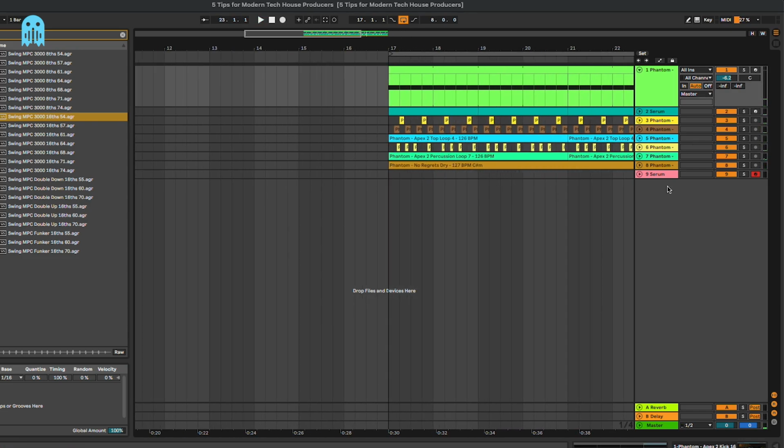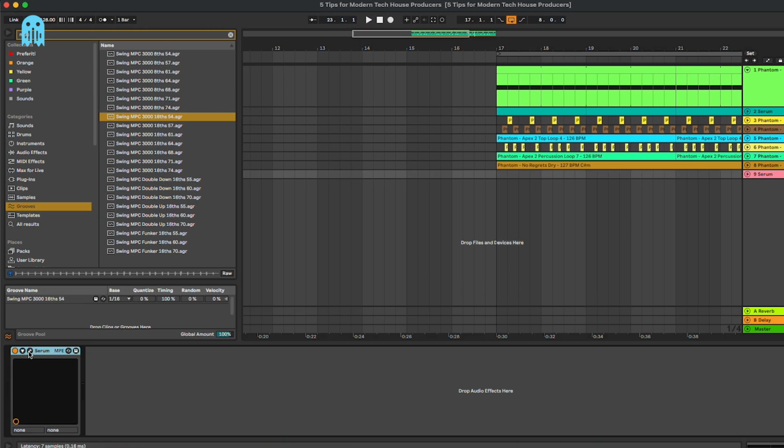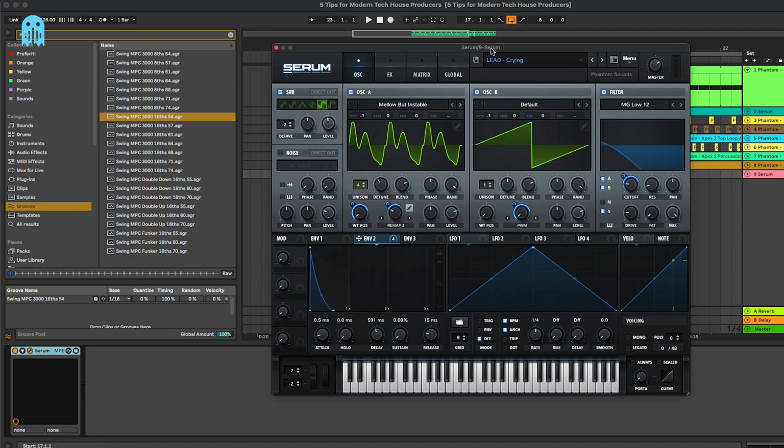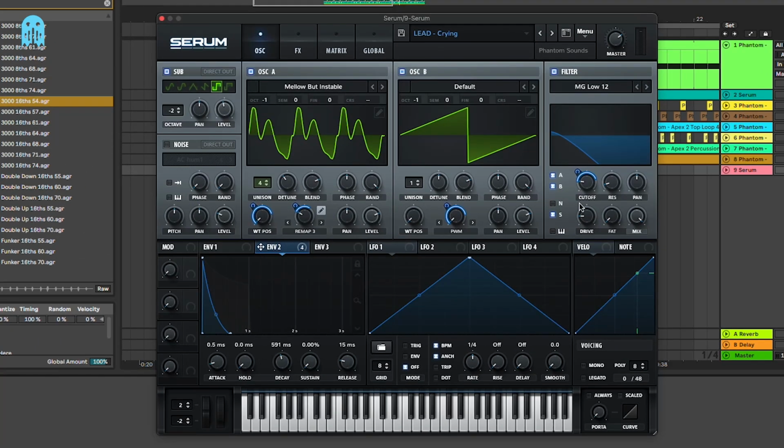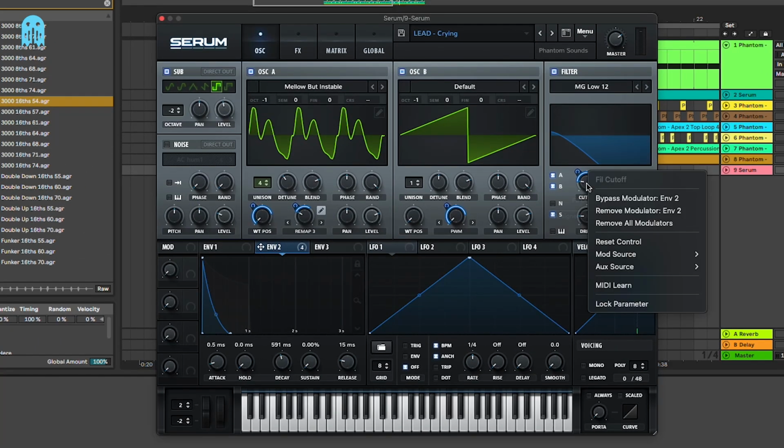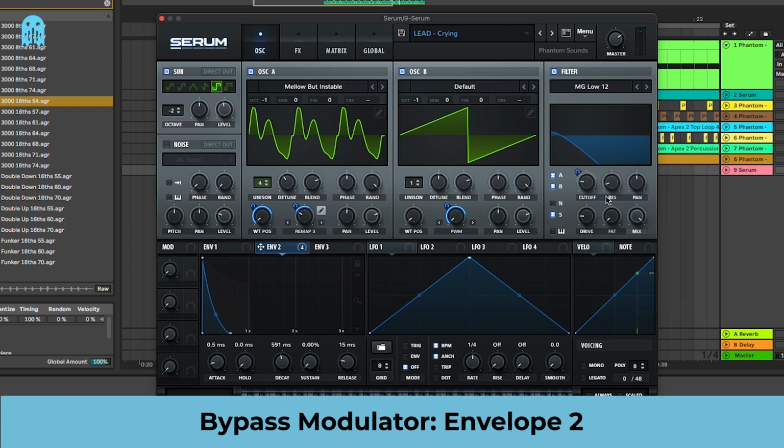Perfect. The next one has to do with the synth. So we're gonna load this synth from our Mirage Volume 4 Serum preset pack. And what we're gonna do, we're gonna go here in the envelope 2, which is modulating the filter cutoff, and we're gonna bypass this one.